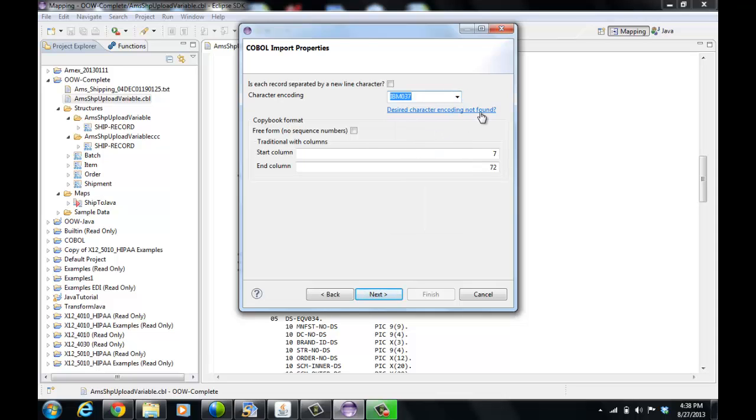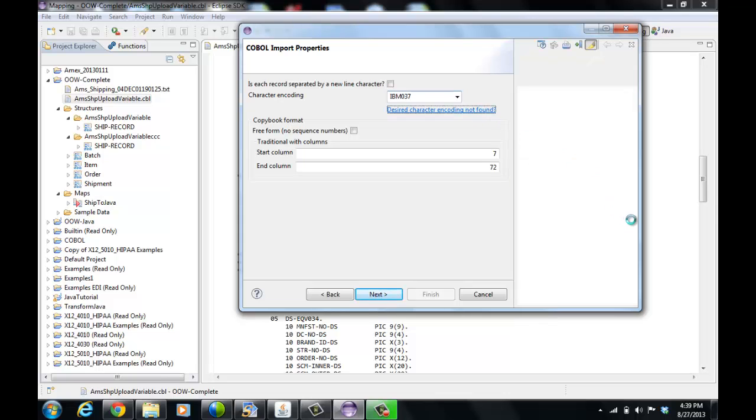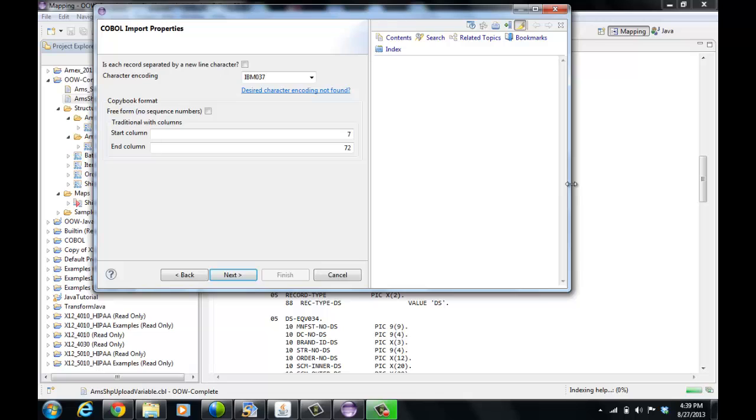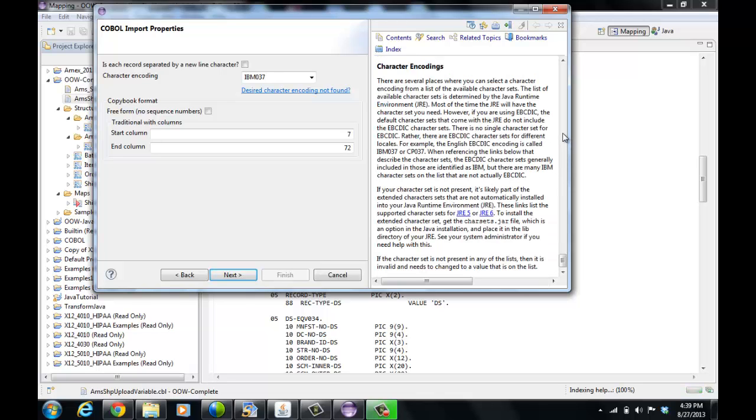There's also some help here if the encoding you want is not found. If you click on this link, it will give you some text about why it might not be there. You might have to look at your JDK, and if you're looking for EBCDIC, it will give you some hints as far as how to find that when the help comes up. This is the first time starting help, so sometimes it takes a second. Here we go. It talks about the issues associated with finding the right character encoding.